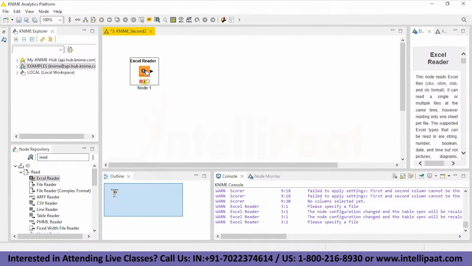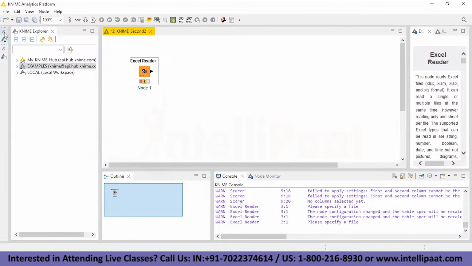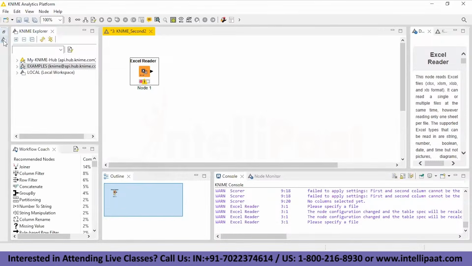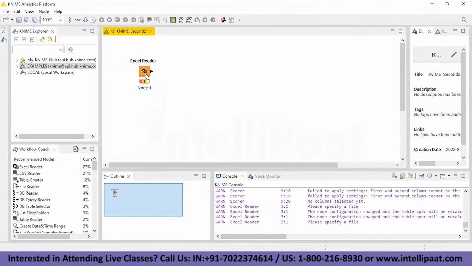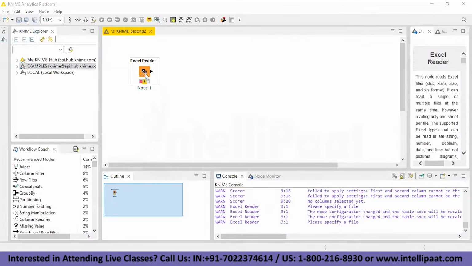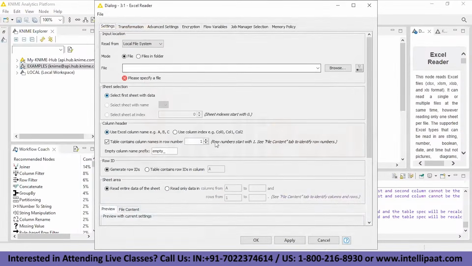And how to get the node repository? If you are not able to see this, just go here, search for restore. The last two buttons, you will be able to see that. Now this node is in inactive state. Configure it, double click, and you will be able to see a set of different options based on which you will be able to configure that particular node.